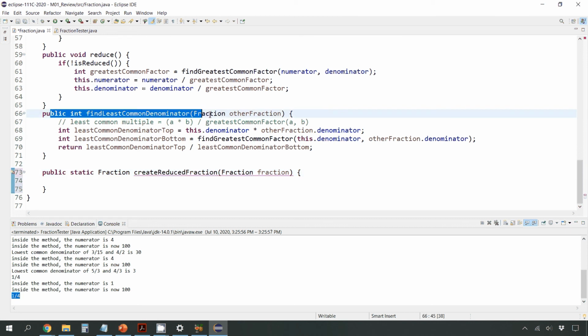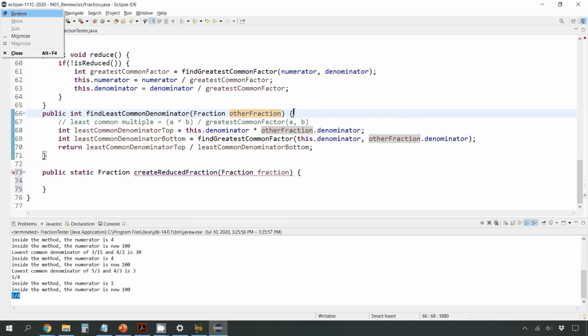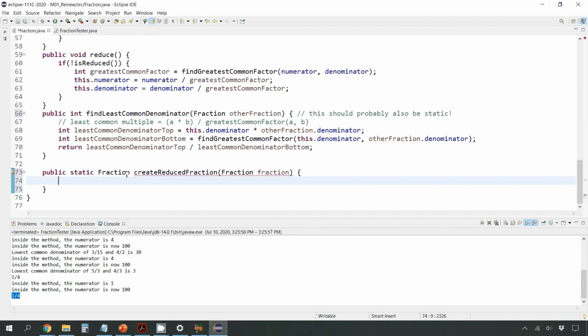Similar to this again, I think it probably would have made sense to make this a static method as well, where you would take in two fraction objects, but I just want to show you all these different ways of writing things. So this would probably also be static, but we'll show you this one static here. Again, we're going to take in a fraction, we're going to reduce it, and send back that new fraction.